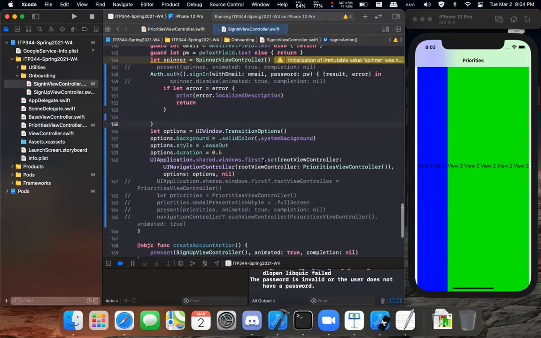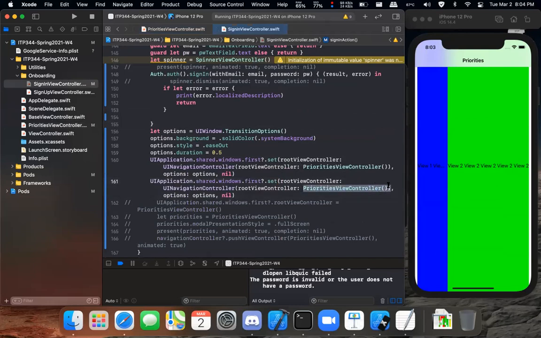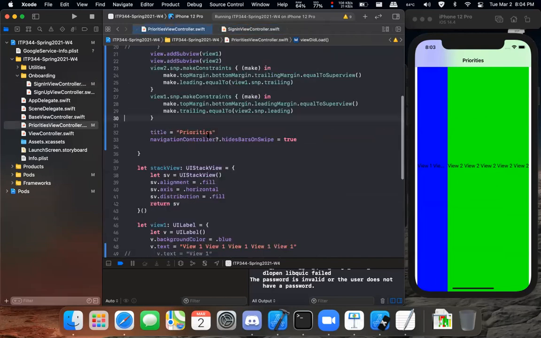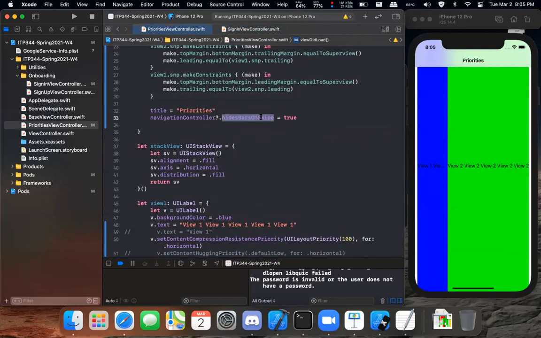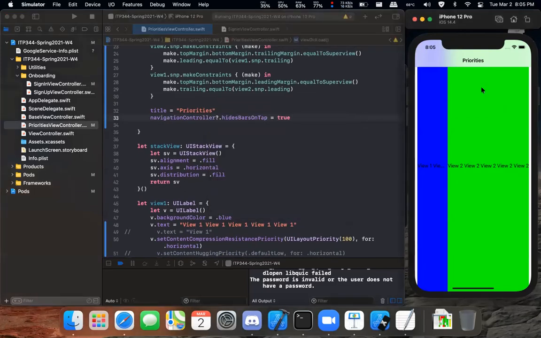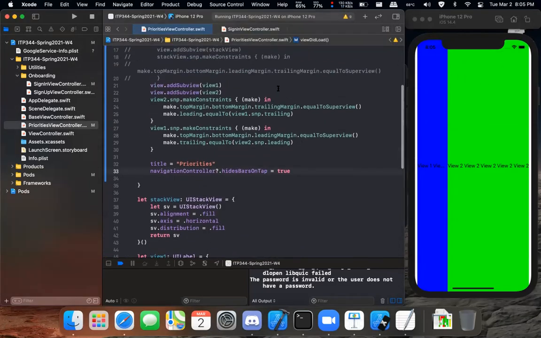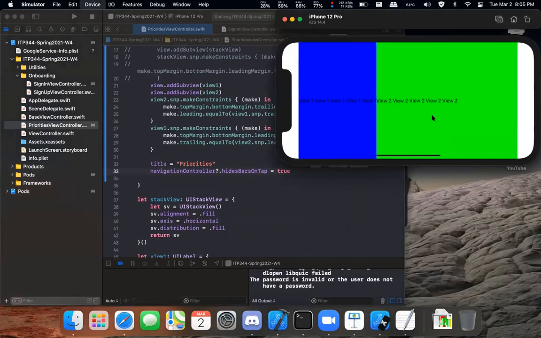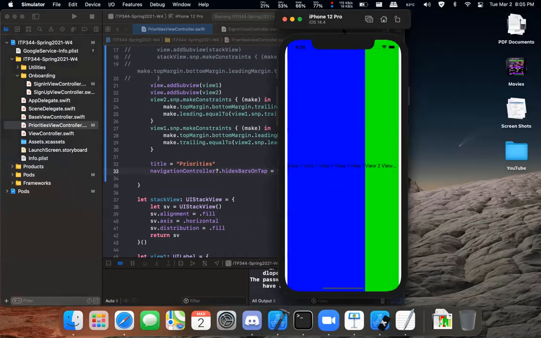So let's undo the navigation thing for now, because actually no, don't undo it. It's too complicated. We can just do hide bar on tap. I just wanted to be able to see the top. That's all. Okay, so you see at the moment, these go all the way up, which is not very good. But if I rotate it, it doesn't, which is interesting.